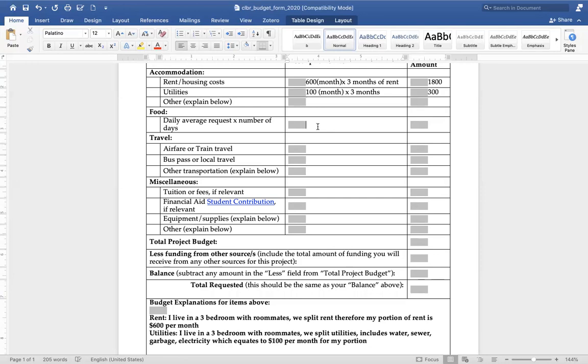With the food budget, CLBR caps your food budget at $100 per week. So just keep that in mind when you're designing your budget. If you've already submitted your application and you realize your food budget was over $100 per week, that's okay. We're not going to penalize you for that. But this is something we consider on the back end.